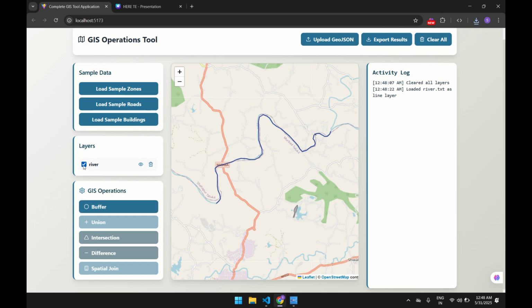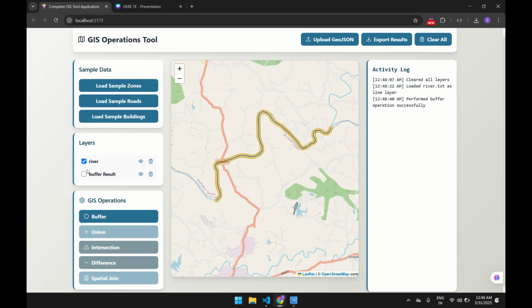so there might not be any other feature. That's why it is used. So as you can see, the buffer result gives us a buffer around the selected river area.